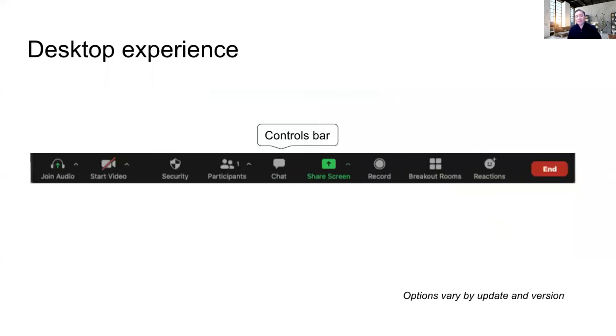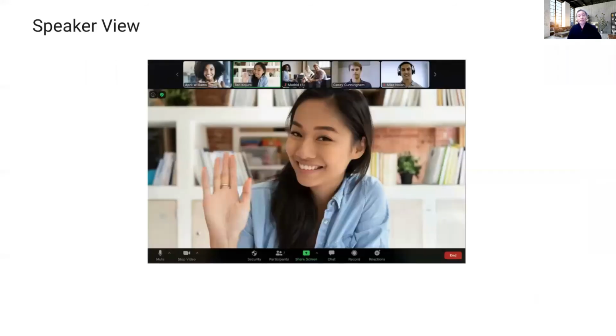Next, let's look at the desktop experience. Now, again, big disclaimer here is that this is showing a lot of different options depending on the version that you have. Depending on if you're on a basic or a pro account, these options may be different. I'm just showing you the ones here, and this one actually is on a pro account, so that's where you're able to see breakout rooms and an option to record. In your speaker view, the speaker has main real estate on the screen. Your participants are on the top. Sometimes they're on the right-hand side.